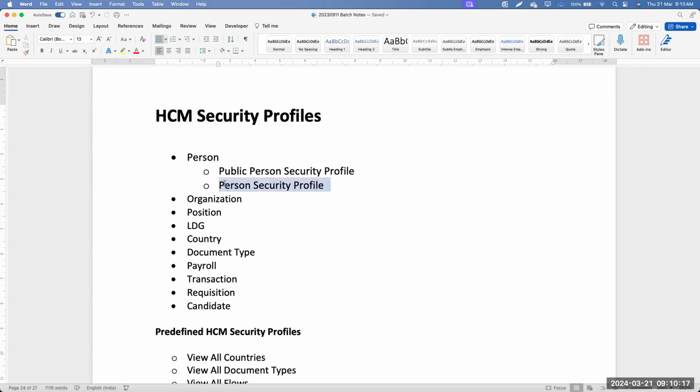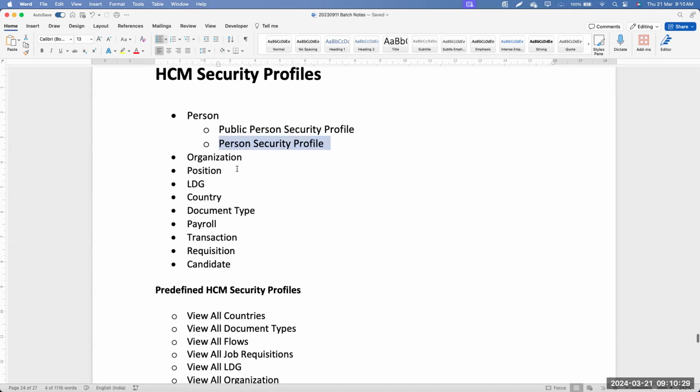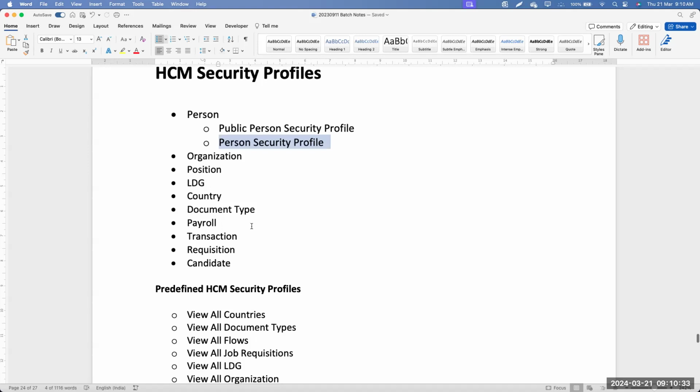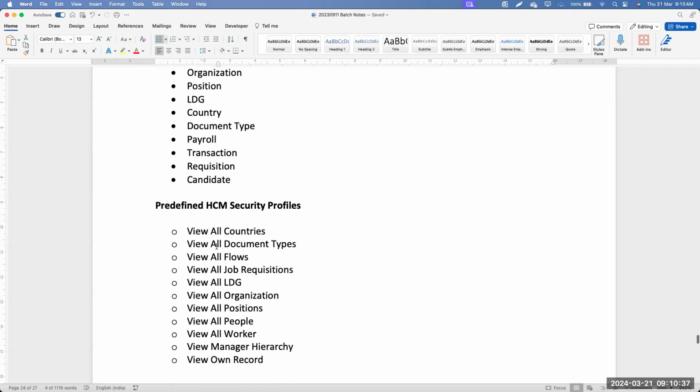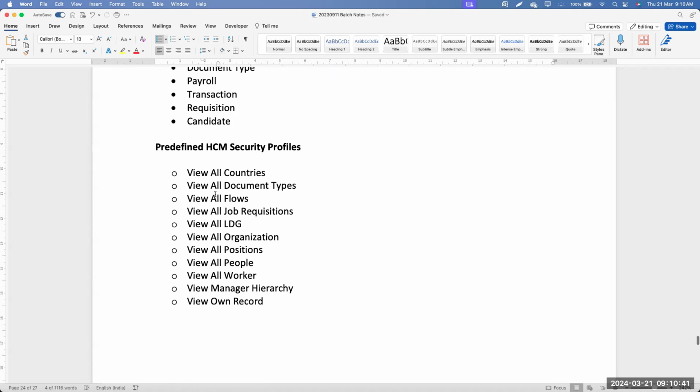Okay? And the person security profile is based on privileges, for example, promote. If they want to promote a person, which person they are able to promote is defined by the person security profile. And then you have organization, position, LDGs, country, document types. These are multiple different kinds of security profiles you have. And then you have some predefined HCM security profiles, like view all data.